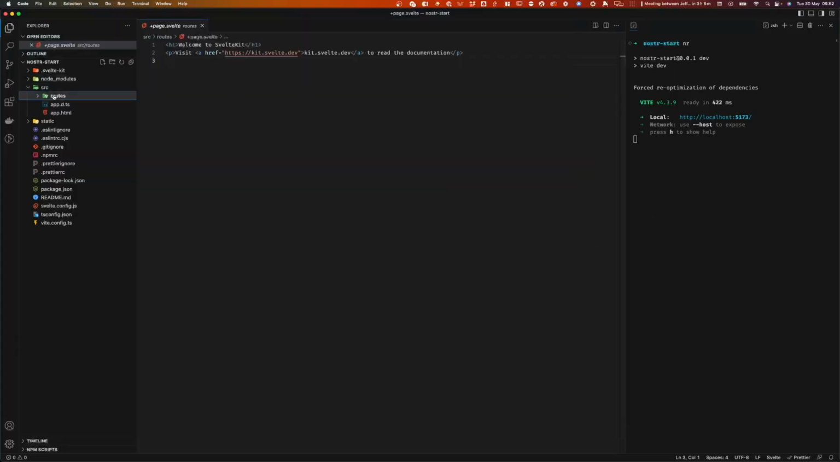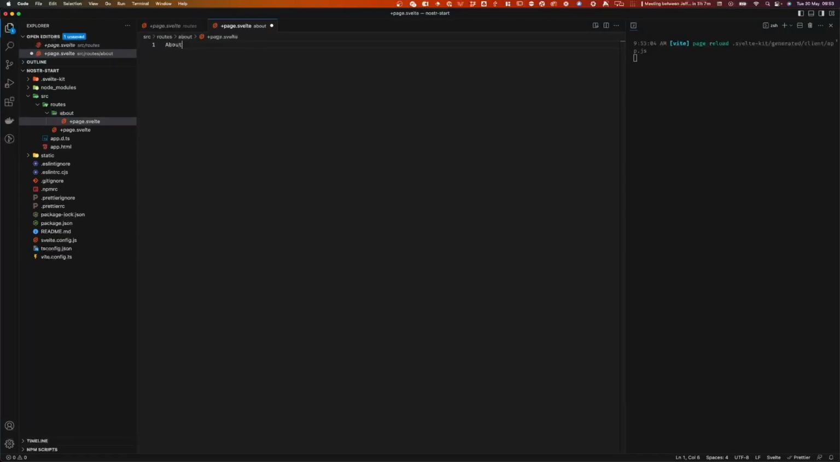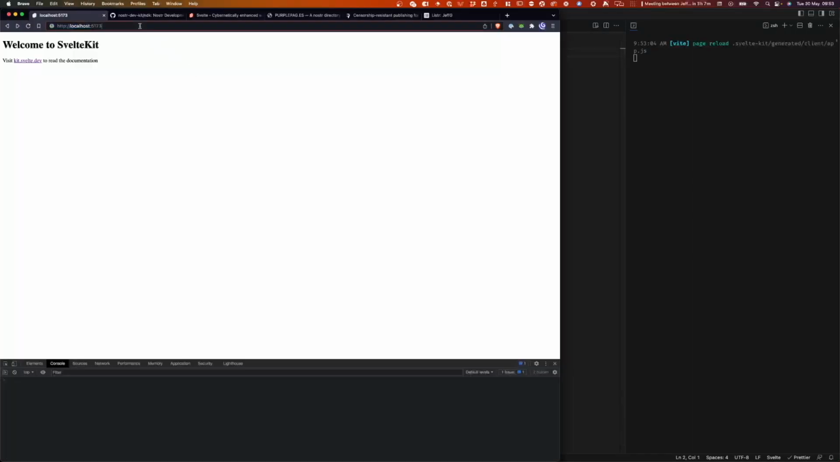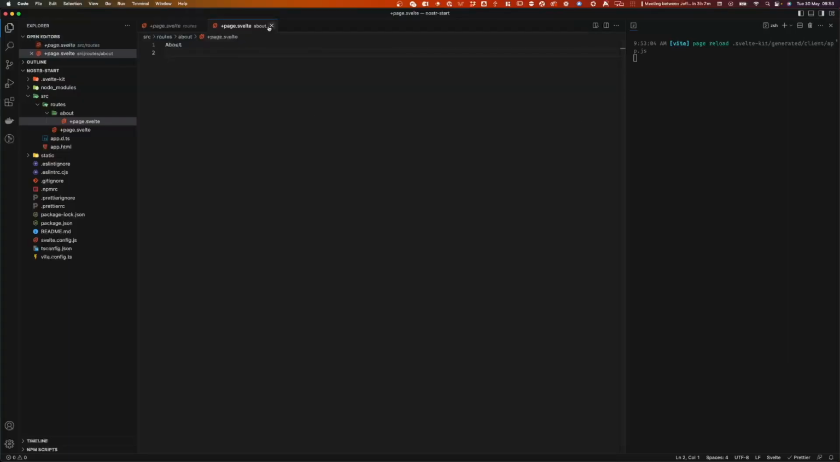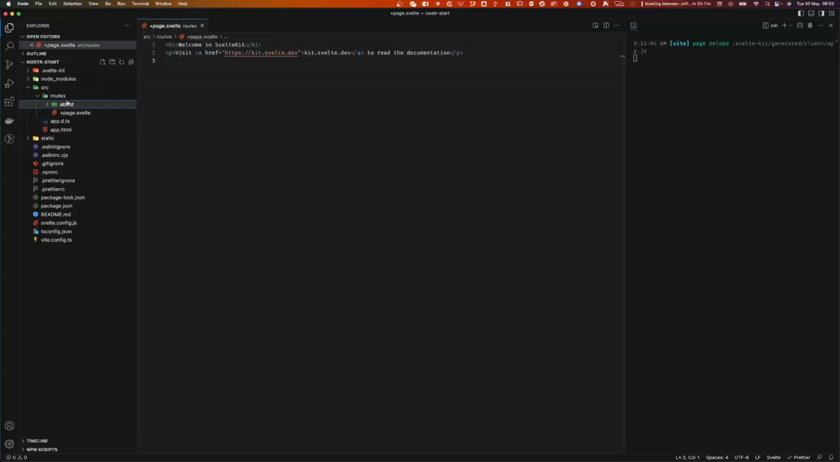If we were to come over here to routes and add a folder called about, and then add a file to that called page, and then add about to that page, we can come over to the browser immediately and go to that about page, and it's going to show up. That's because Svelte is just looking at the folder structure to understand where to point the browser. So we don't need to worry about that now, but it's just a nice thing to know about.